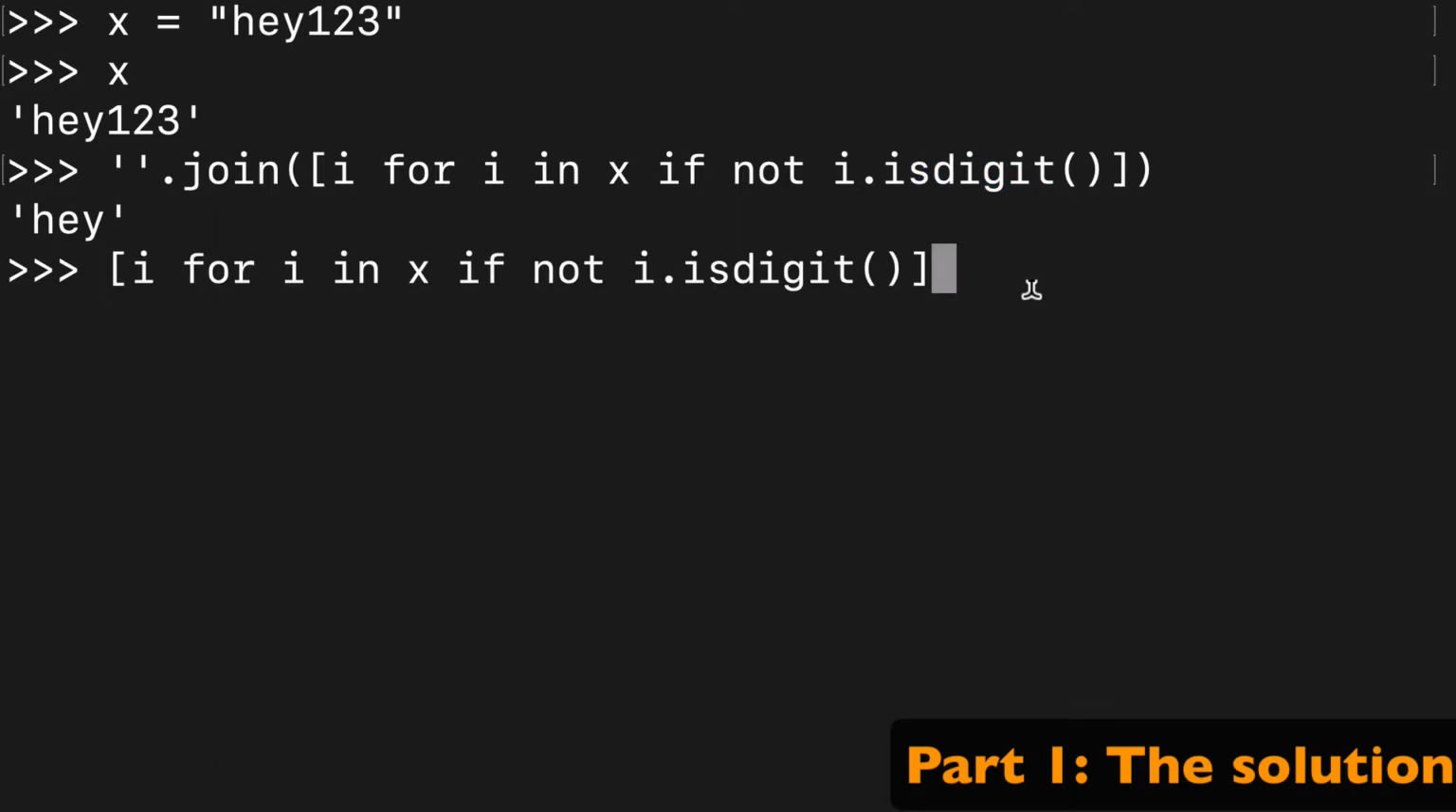I'll show you what this looks like without the join. So we do the list comprehension, and it returns a list of strings, the strings being all the characters which are not numbers. And then we wrap the join around it to bring it back together.